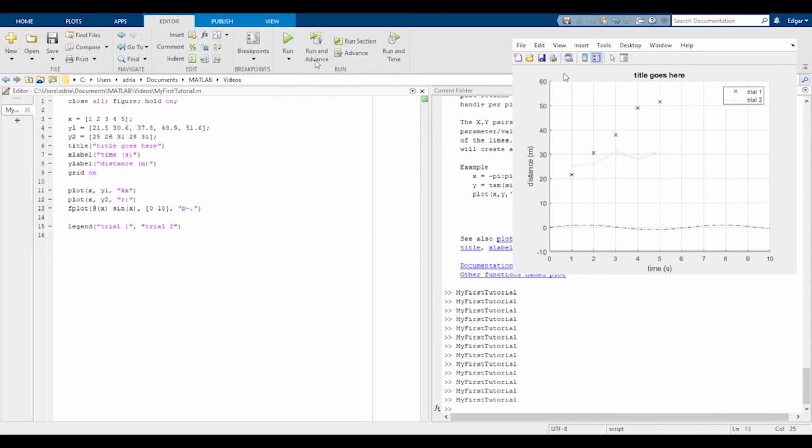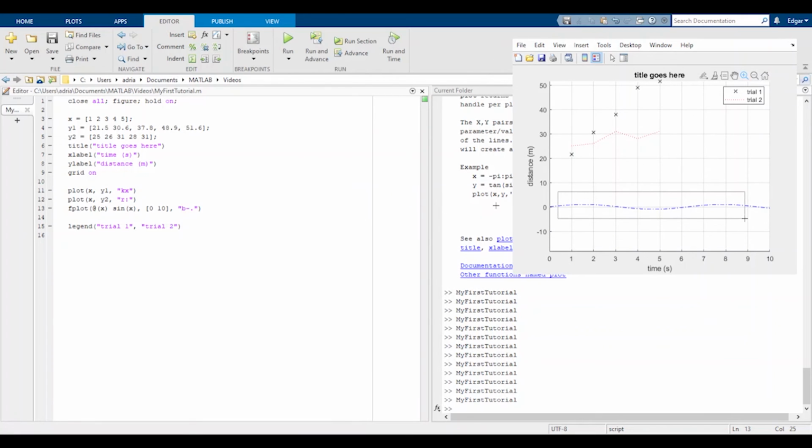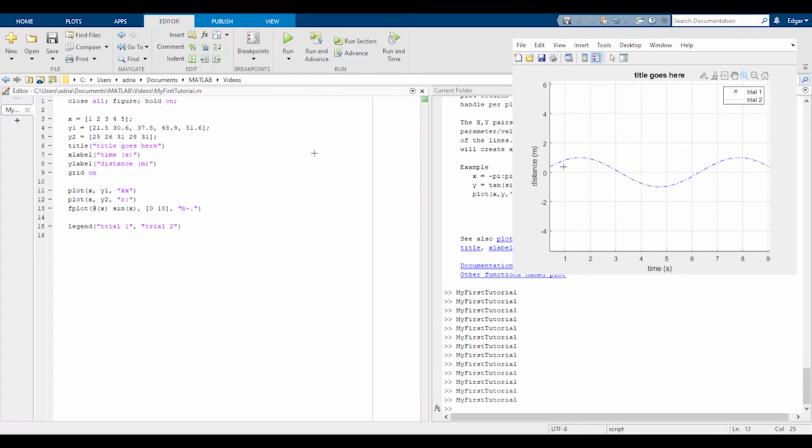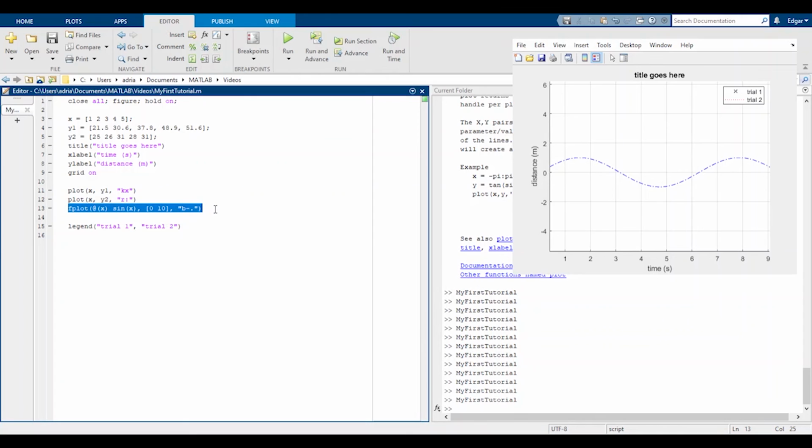Okay, so if we look closer, I can use the magnifying glass. As you can see, we now have a sine function right here. So yeah, fplot is really good for whenever you want to plot an actual function and not just necessarily some x and y data points.